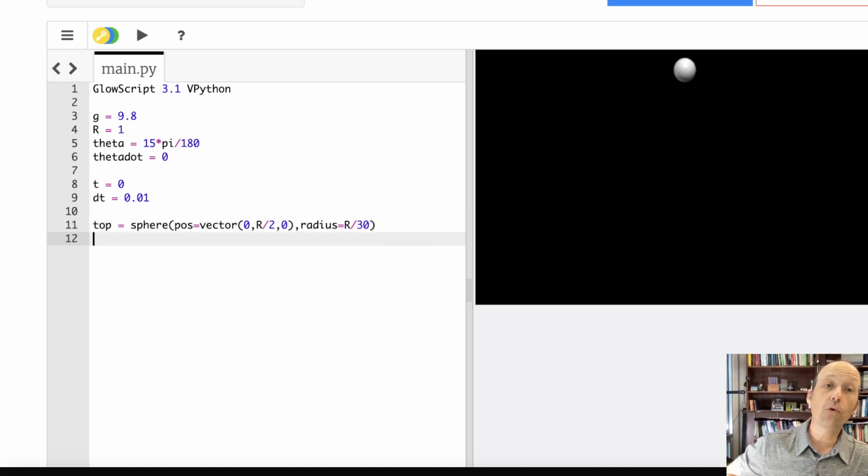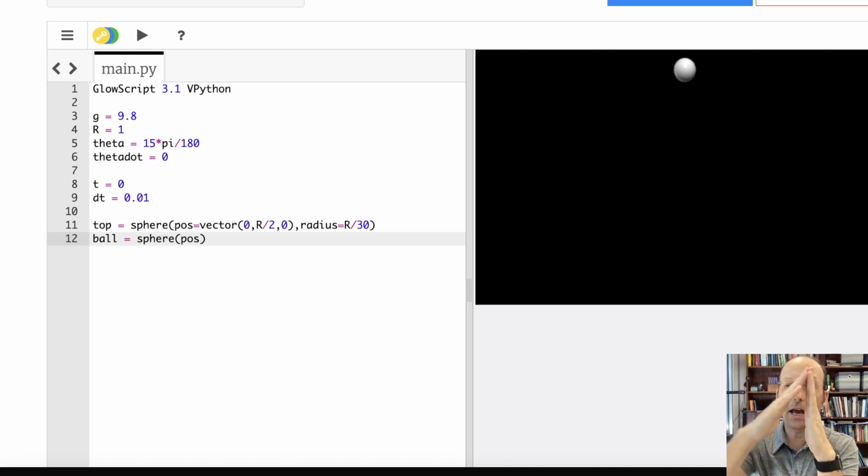Okay, now I'm going to make my mass. Let's just call it a ball, sphere. Where is it going to be? If I should have drawn this picture, but if I have some angle theta and I have the length r, this vector from the top to that other location is going to be negative r cosine theta in the y direction, positive r sine theta in the x direction.